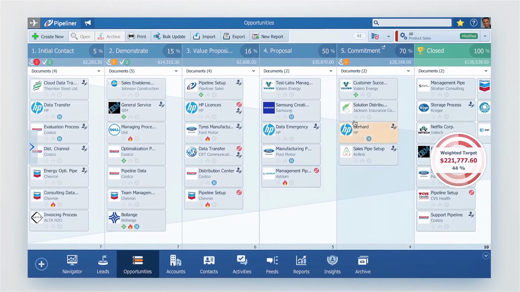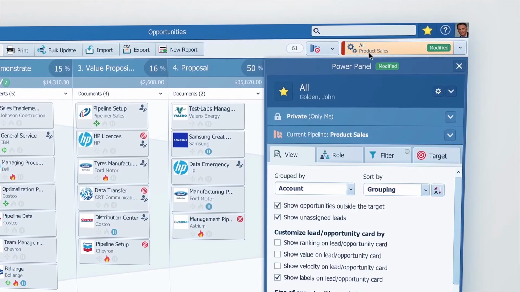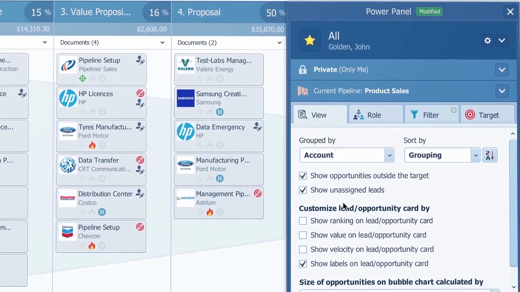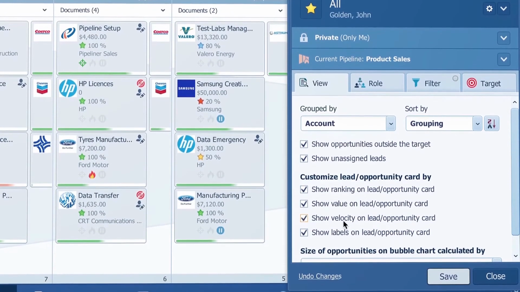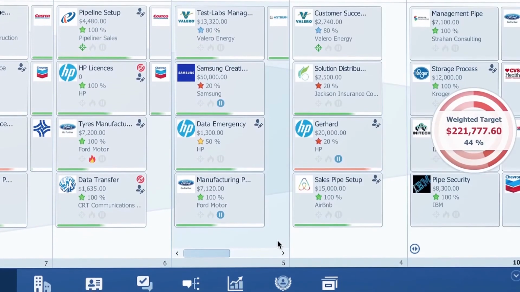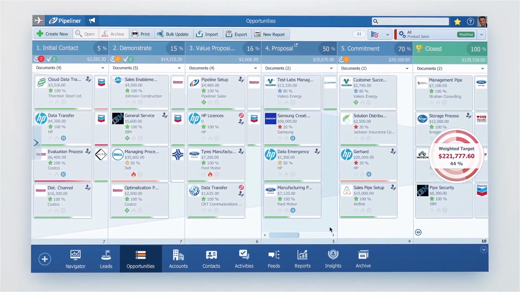You can group and name your opportunities based on various input fields. And under the Power Panel View settings, you can see all useful information at once. Reveal or hide ranking, value, velocity, and labels of opportunities. So, you can at a glance prioritize your next steps with each, having full oversight of your pipeline.